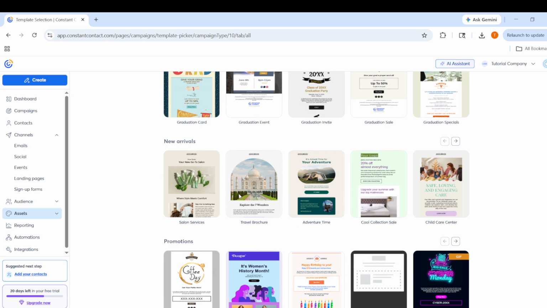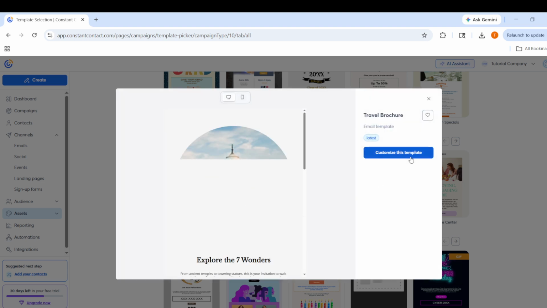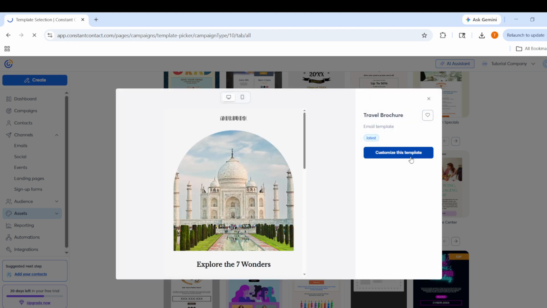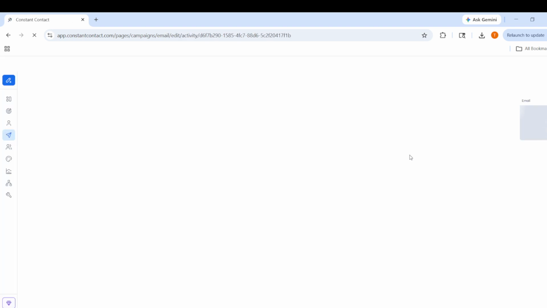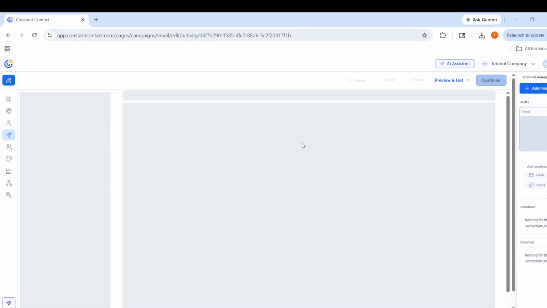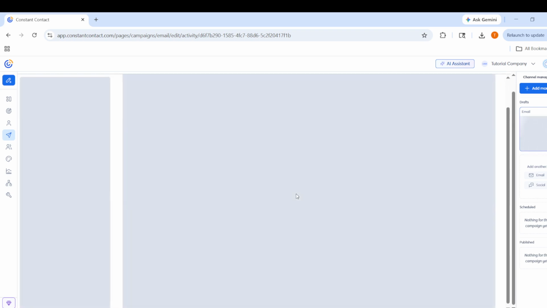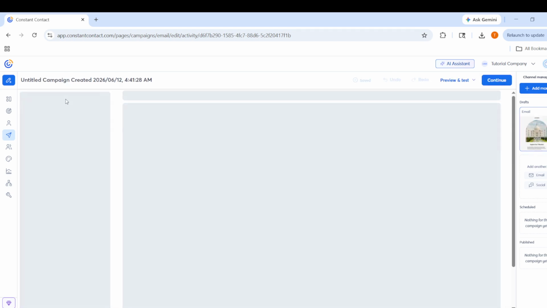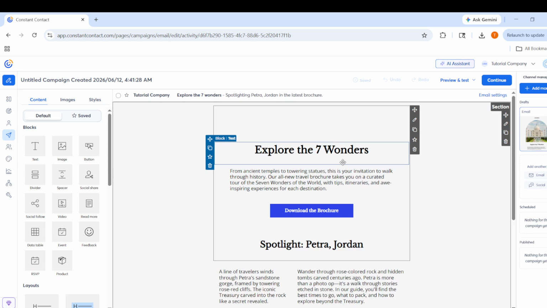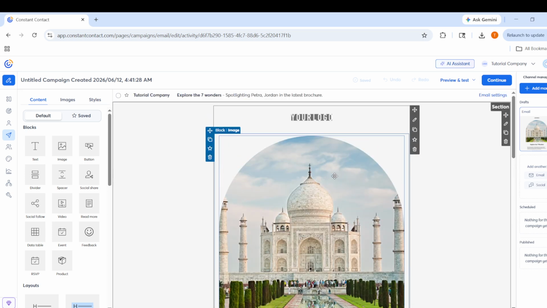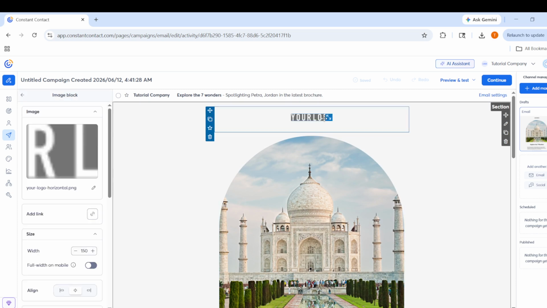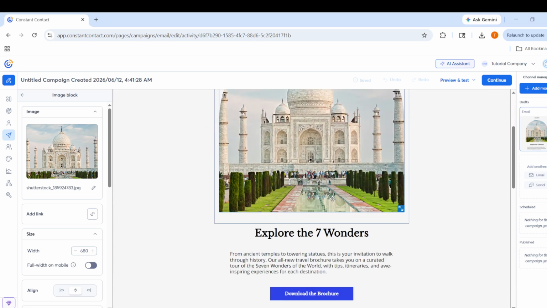Now you can begin editing the email itself. Update the content so it matches the message you want to send. Replace the sample text with your own wording, and make sure everything is clear and easy to read. You can also change the images to match your brand or the topic of the campaign. If your email includes buttons or links, edit those as well so they send readers to the correct page. This part is important because it is where you shape the final experience your audience will see. Once your content, images, and links look good, click Continue.